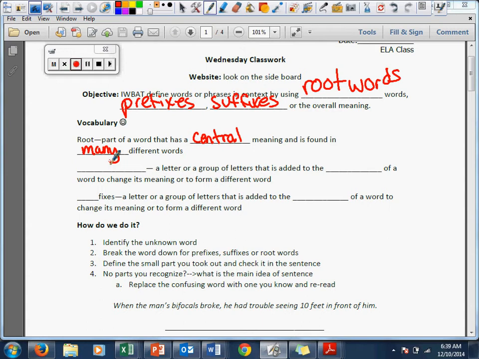The next one we're going to look at is suffix, S-U-F-F-I-X, a letter or group of letters that is added to the end of a word to change its meaning or to form a different word. So for instance, and you can write this over here, an example of a suffix would be L-E-S-S. For example, the word care, when you add the suffix L-E-S-S, turns to careless.